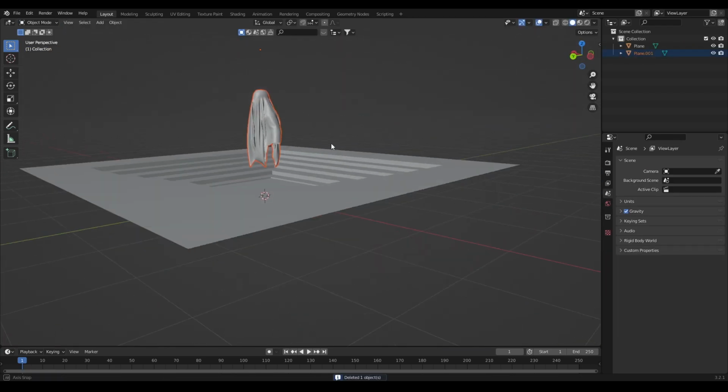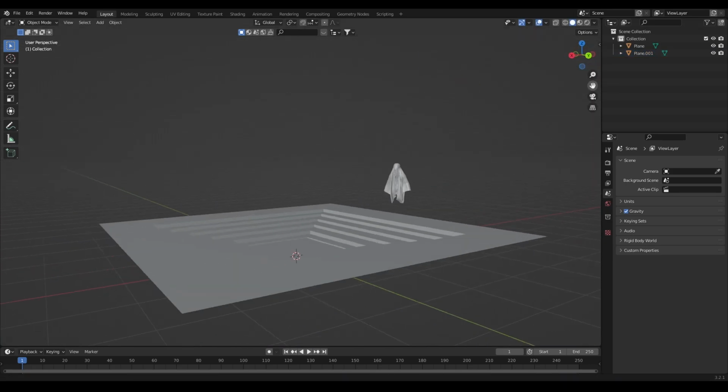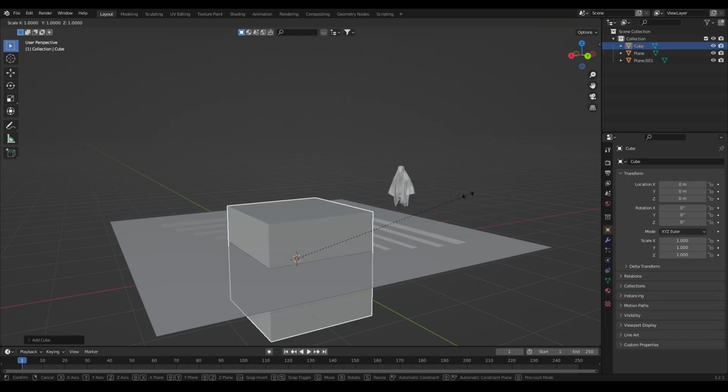After that, add ghost asset, which I made from cloth simulation. The video on how to make this cloth simulation, the link is in description.